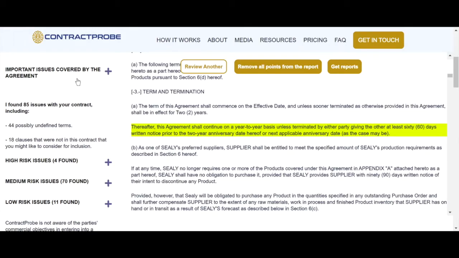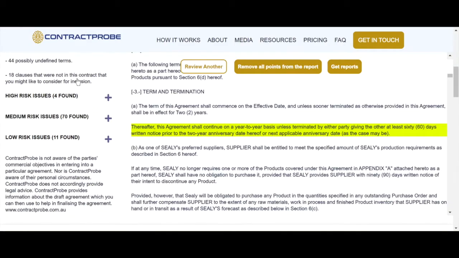Perhaps of most importance, though, when you are reviewing a document to respond to another party, is the risk issues. These are defined here as high risk, medium risk, and low risk issues. You can click on these tabs and decide which issues you want to pursue and raise with the other party.